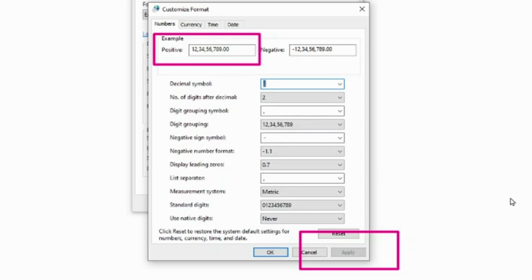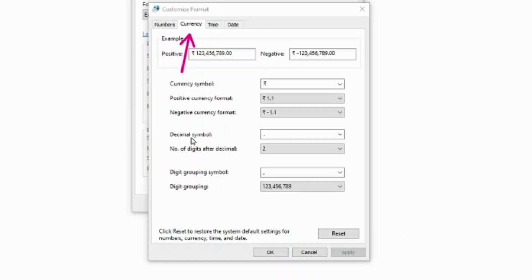Now this is one part, this is for the numbers, but you should also go and change it in the currency tab here, because as you can see in the currency it is still showing 123, 456, 789. So again you just want to go and change the digit grouping over here, this one. So let me go and select 12, 34, 56, 789 and hit apply. As soon as I hit apply, you can see it is showing the rupee symbol and then 12, 34, 56, 789. Now you just need to click on OK.